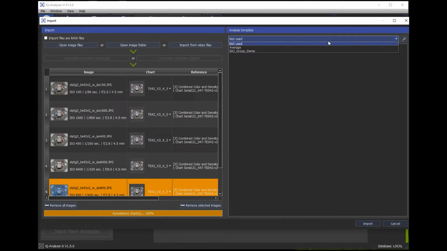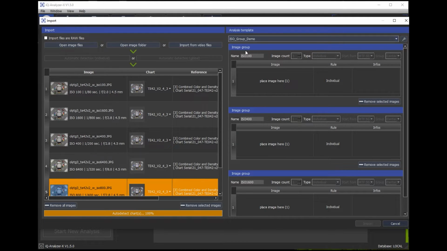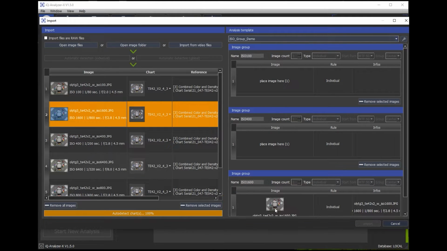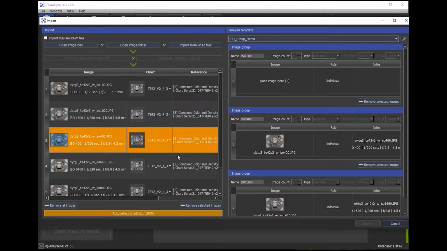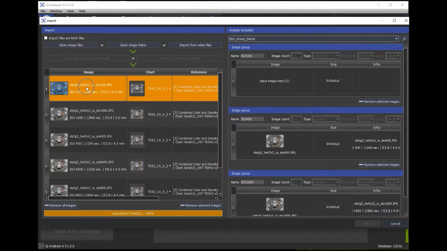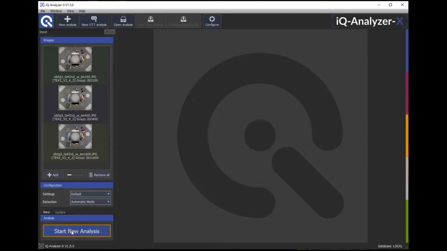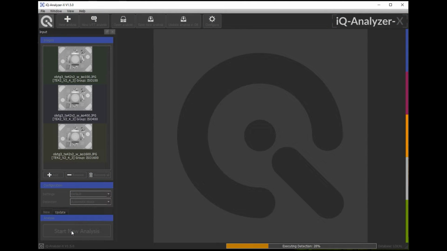So if you have a test protocol where you need multiple images, you can create a test protocol as a template. So here, in my simple example, I need for my test protocol an ISO 100, ISO 400, and ISO 1600 image. So now I drag these images into their certain slot, and only if all slots are filled, I can continue. So this is kind of a reminder, or helps to establish a certain workflow. So now my images are imported, I can start the analysis.